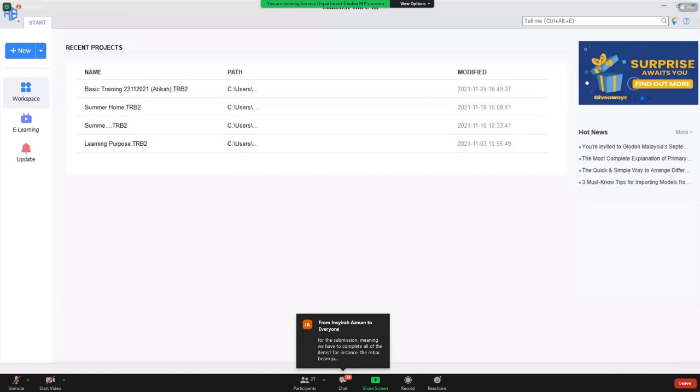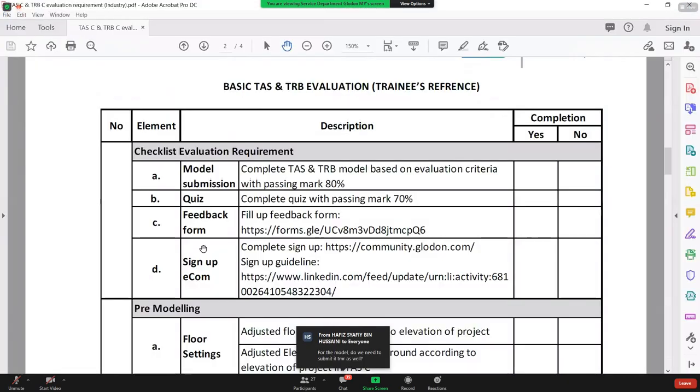So this is the requirement. For Hafiz, for the model, do we need to submit it tomorrow as well? By right, you need to submit tomorrow, because tomorrow I will give you a link to allow you to submit. But if you cannot submit tomorrow, and you are using our license, maybe I can give you until Sunday.